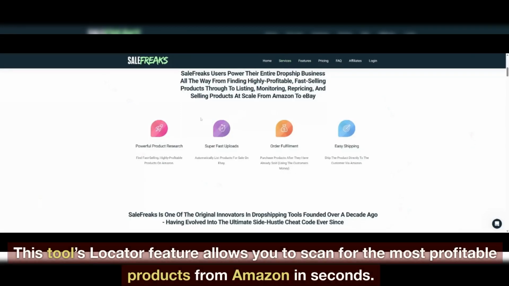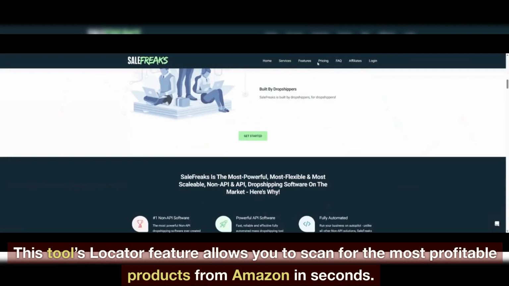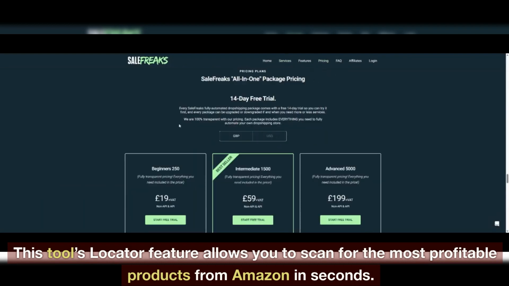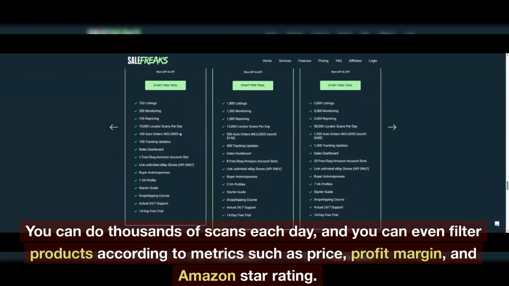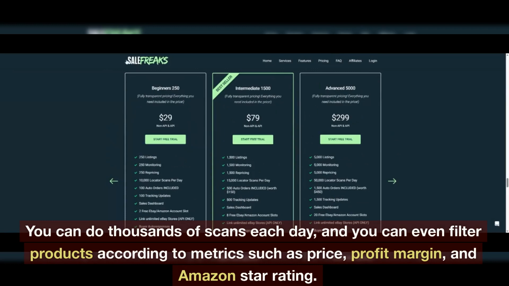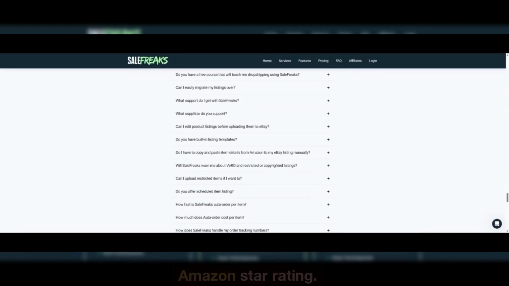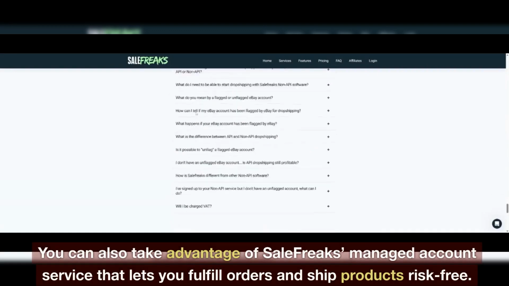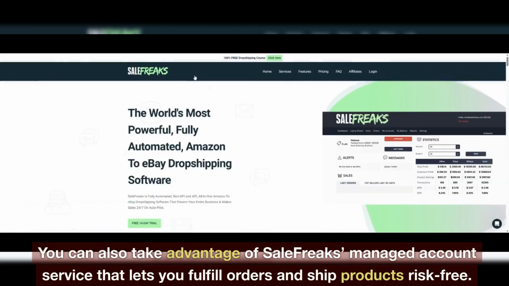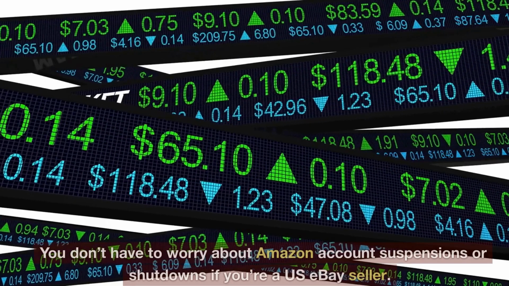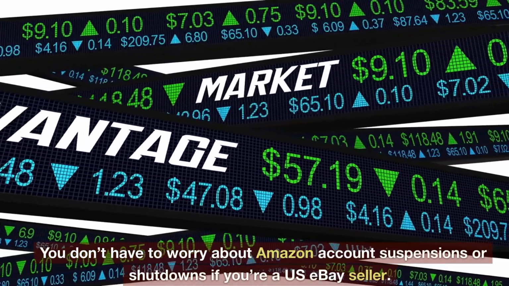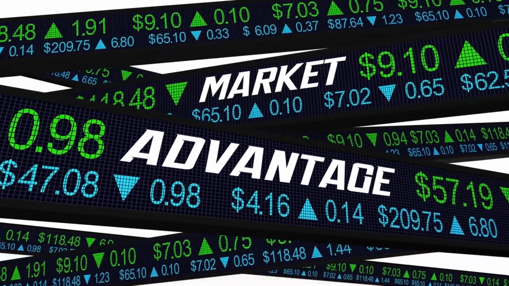This tool's locator feature allows you to scan for the most profitable products from Amazon in seconds. You can do thousands of scans each day, and you can even filter products according to metrics such as price, profit margin, and Amazon star rating. You can also take advantage of SaleFreak's managed account service that lets you fulfill orders and ship products risk-free. You don't have to worry about Amazon account suspensions or shutdowns if you're a US eBay seller.